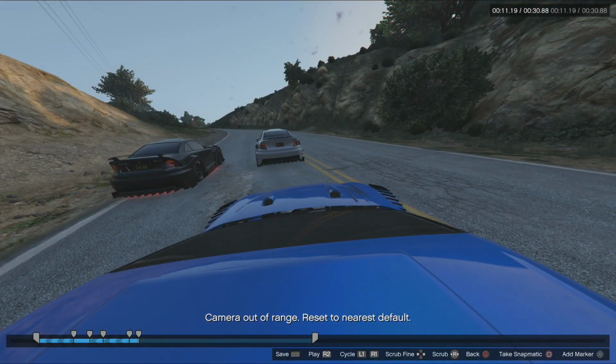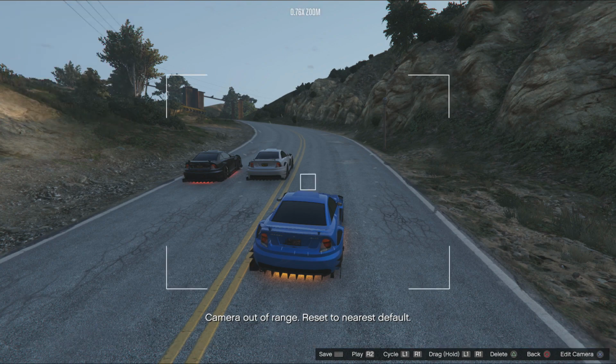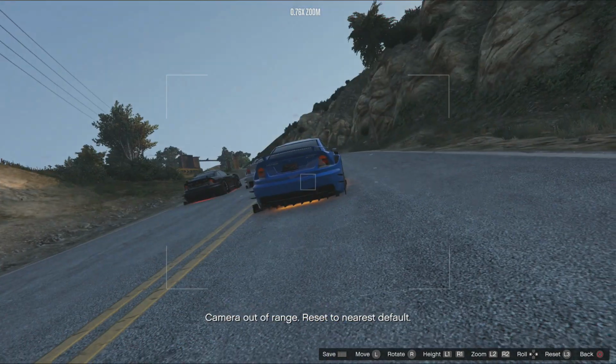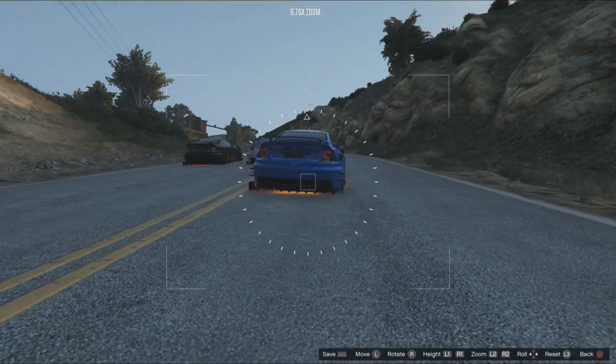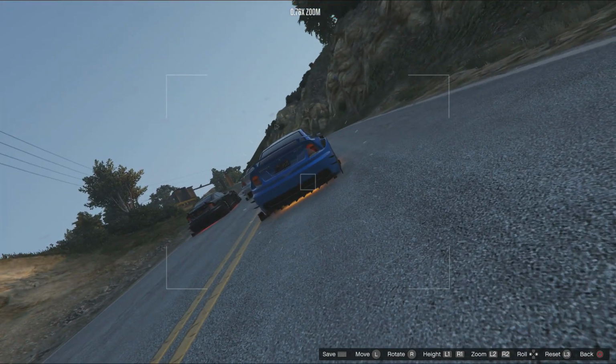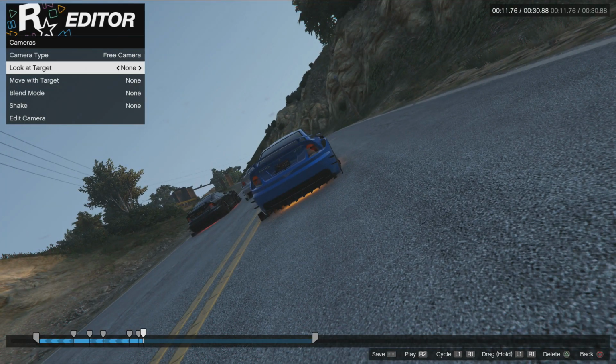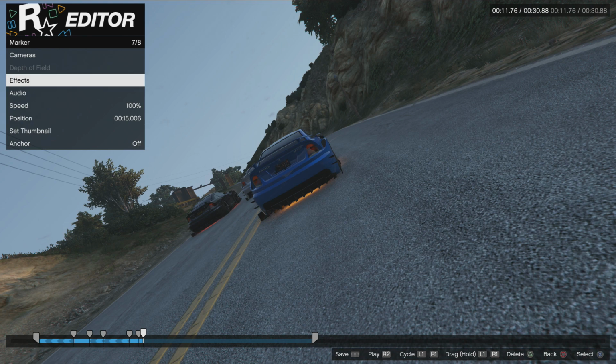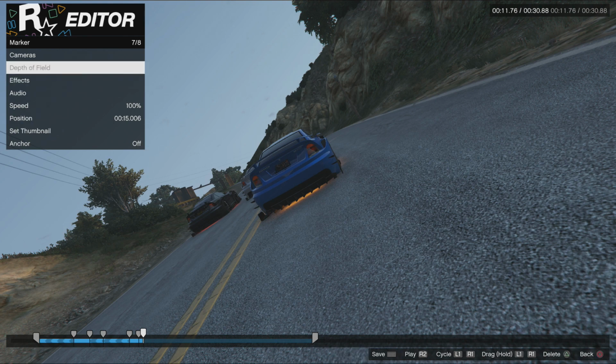So it's really good. Now that is mainly the basics of the camera. Obviously you can do things like roll the camera as well by pressing right on the D-pad. You can roll the camera all the way left or right, depending on what you like. So that's quite a cool preset. What you can also do is add filters, so effects.